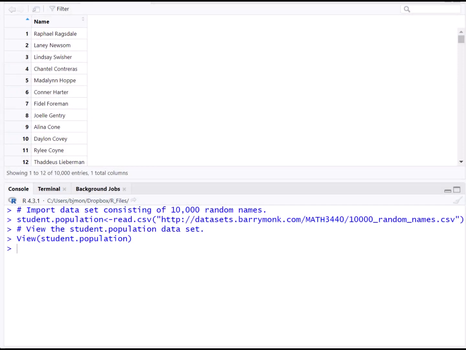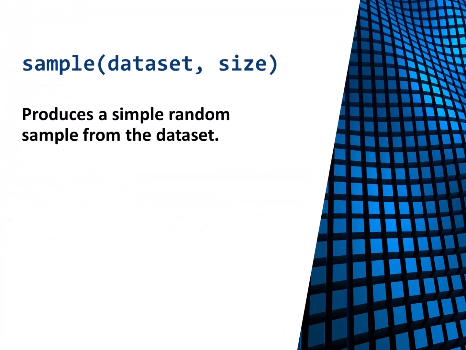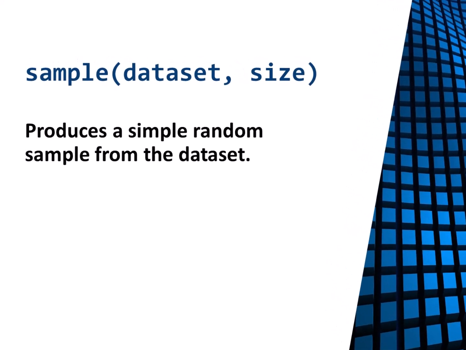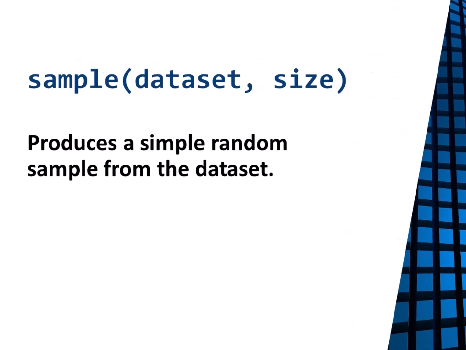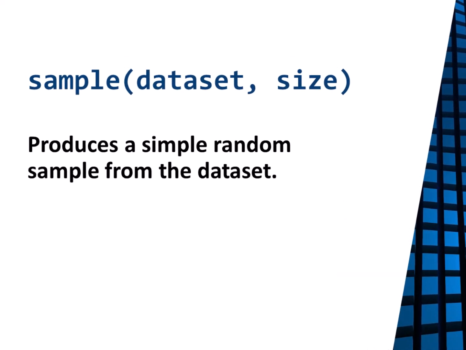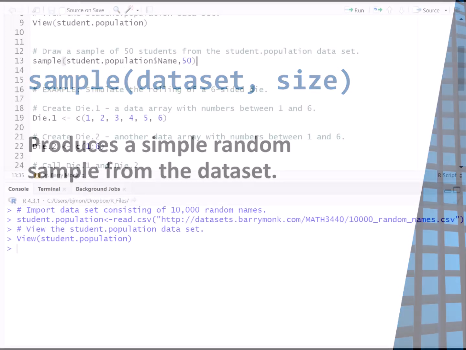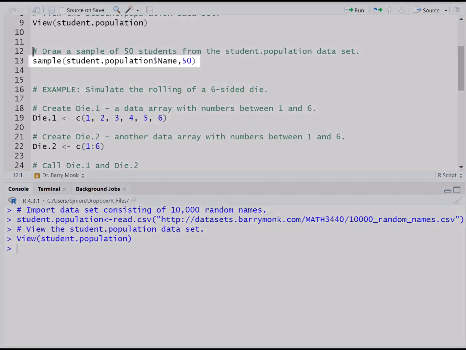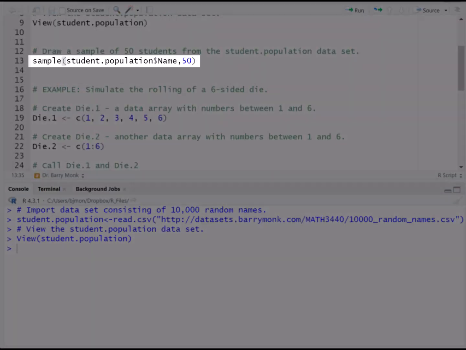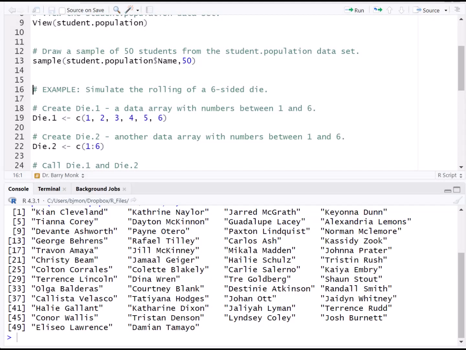The sample command in R will produce a simple random sample of a specified size. Suppose we want a simple random sample of 50 student names. We use the sample command with the variable name from the student population dataset, followed by the desired sample size, which in this case is 50. Running the command, we get our simple random sample.